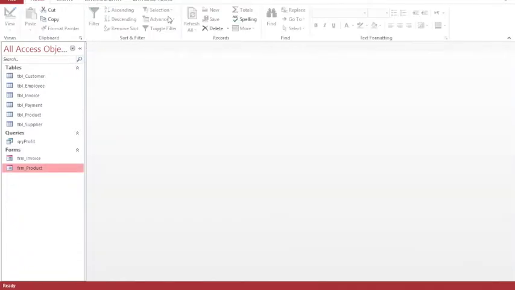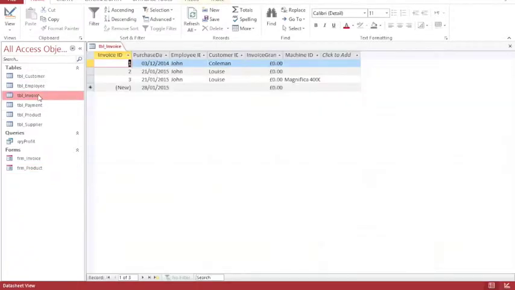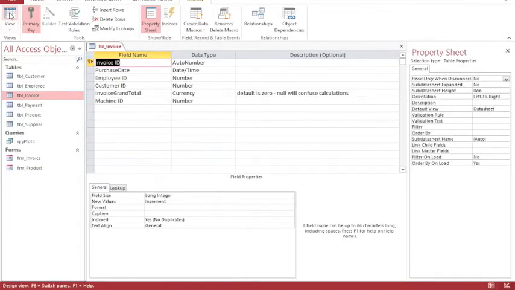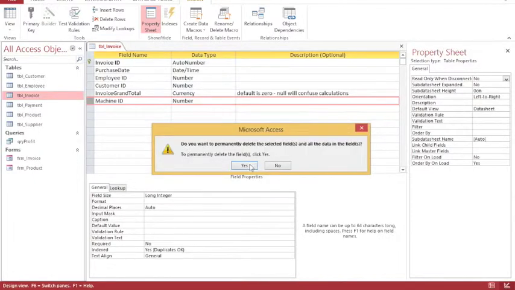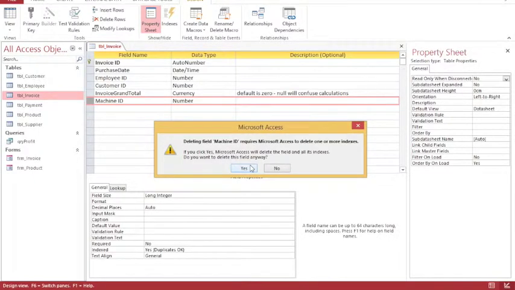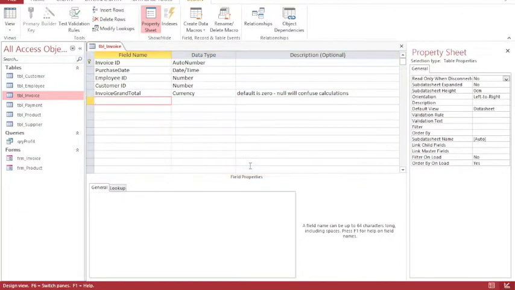I'm going to close the relationship view and open up the invoice table. If I open it in design view, I can now remove the machine ID. I'm right clicking and choosing delete rows. If I try and remove that field before I remove the relationship, I'm going to get an error message telling me that I can't do it. So I have to take the relationship off first.